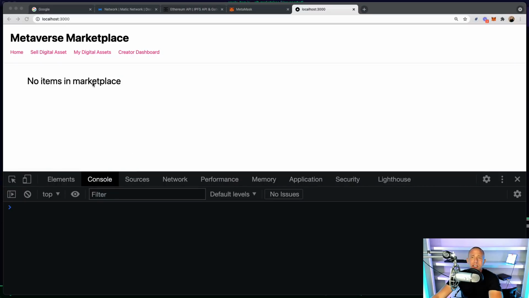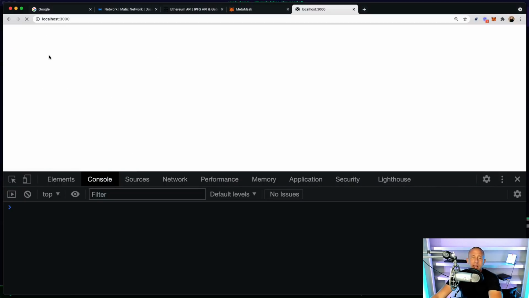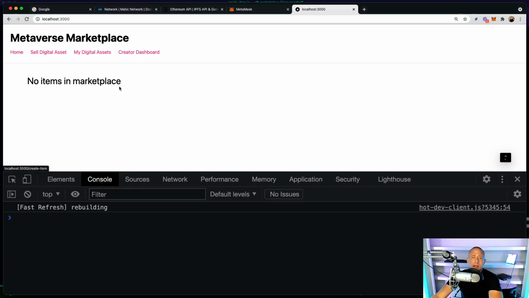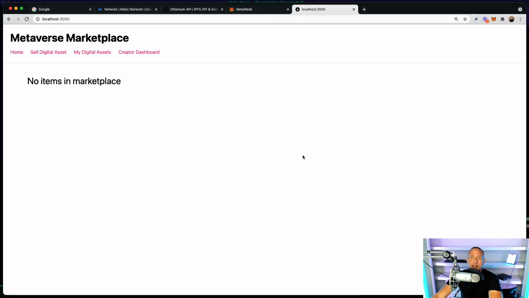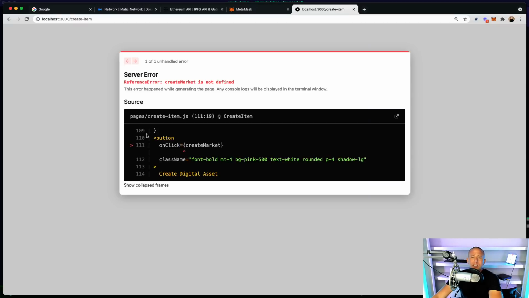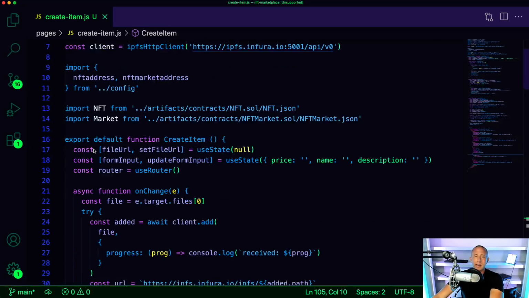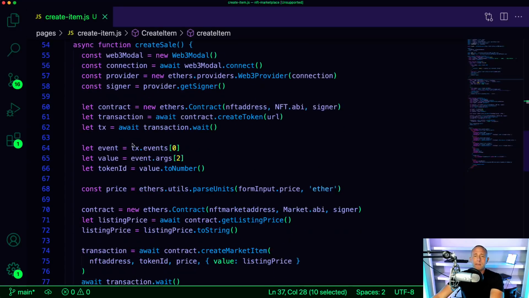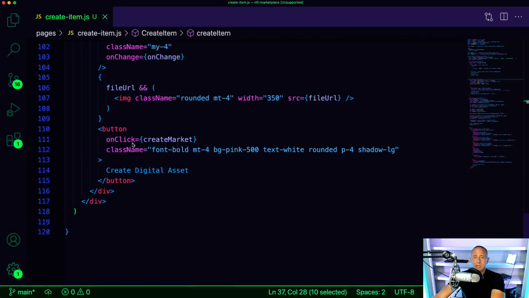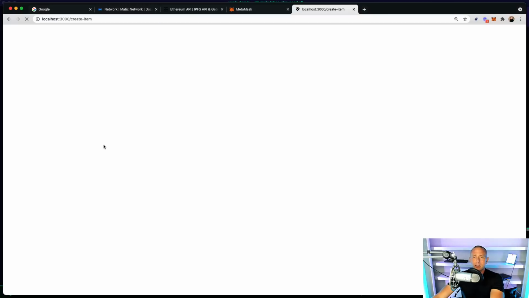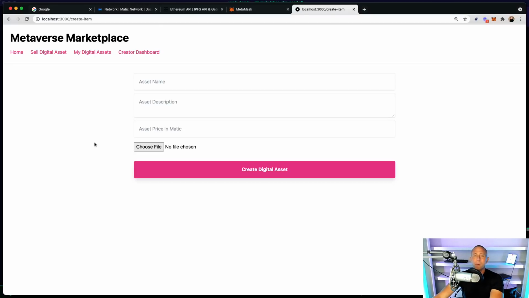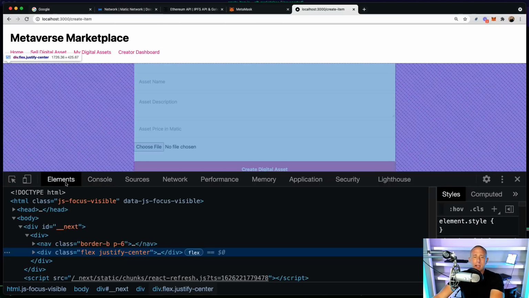So if I go ahead and refresh and we go to sell digital asset, if everything works as intended, we should now see a function. But I think it looks like I'm referencing the wrong function. So I need to reference the create item function. Here. So let's try that again. All right, there we go. So our app is loading.